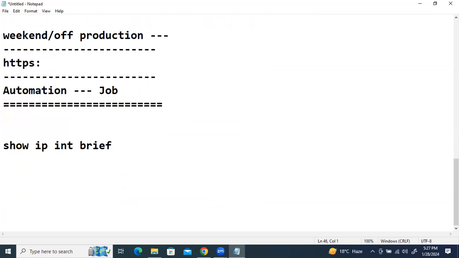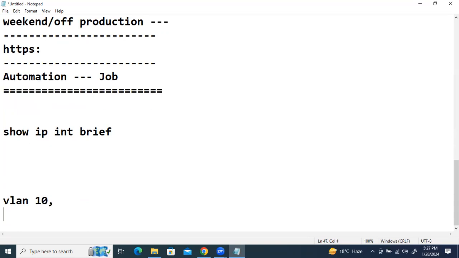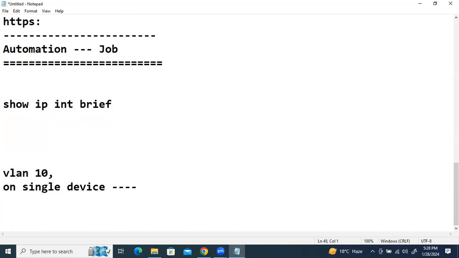Suppose you are going to create VLAN number 10, just as an example, on a single device. Tell me, do we need automation for this? On a single device we are configuring. No, sir. But if VLAN number 10 needs to be configured on 100 devices, then yes, sir.